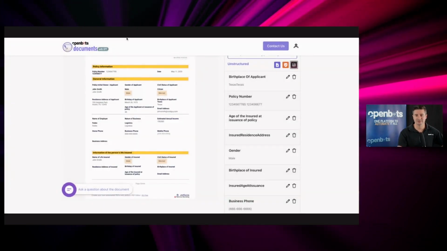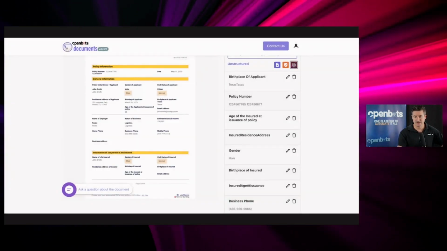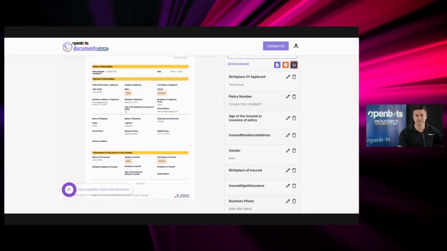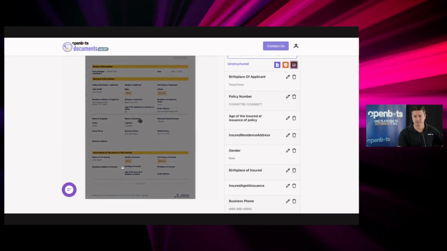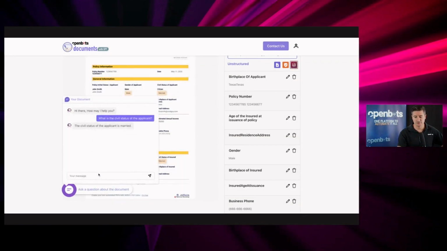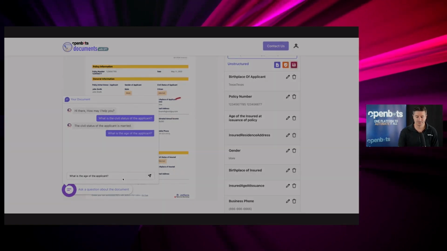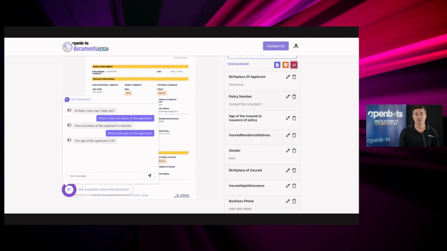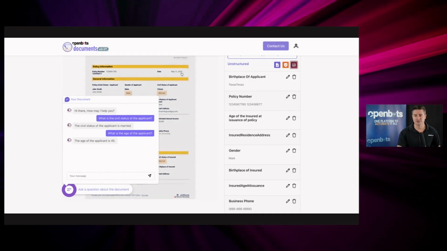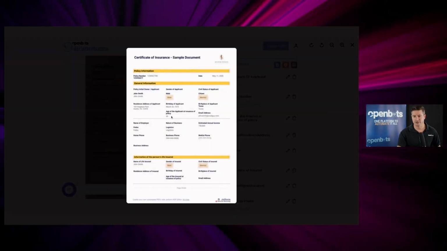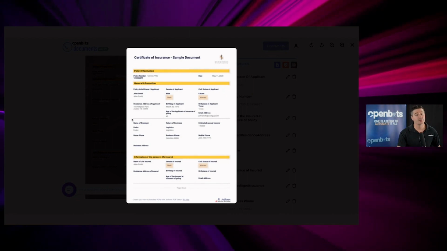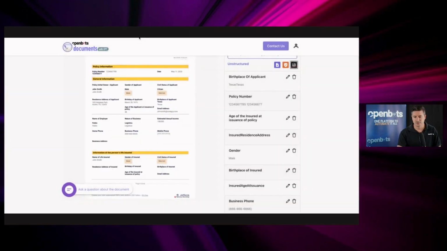Let's do a few more. All right, what is the age of the applicant? It's a qualifying question. Your reps might need to know this in order to approve or deny an application. Age of the applicant is 45. Great. And we can see it right there. It's clearly under here, under the age of applicant issuance. Let's do a few more.